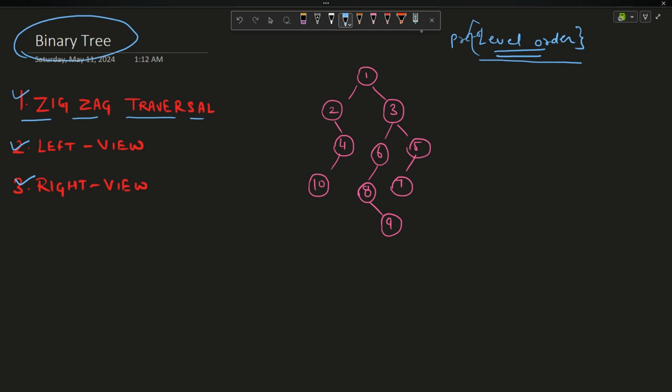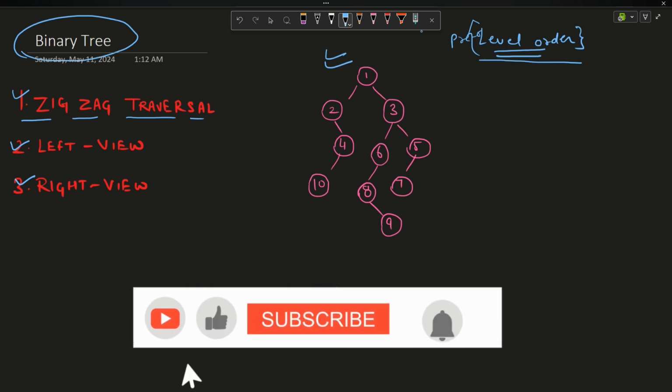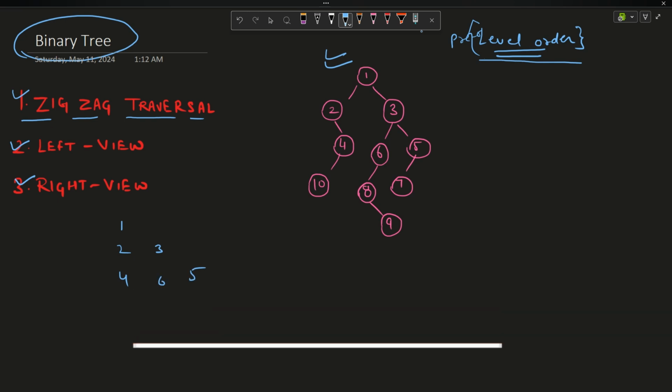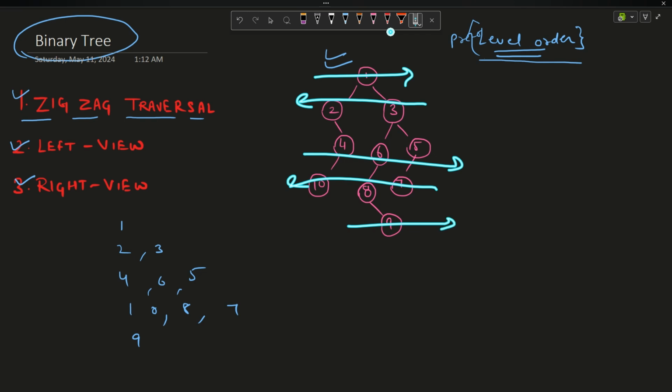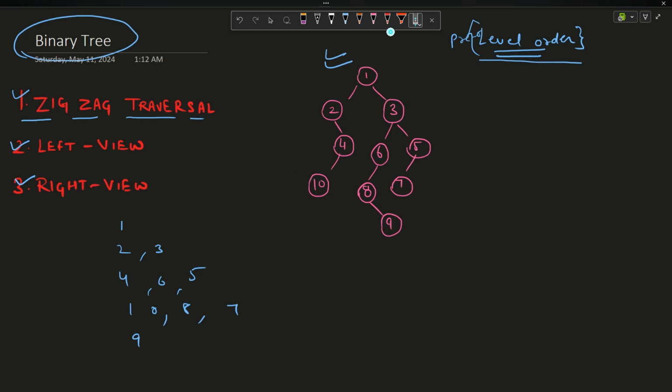So we have studied the level order traversal, right? For the given tree, that is this tree, what is my level order traversal? So you will say 1, after that 2, 3, after that 4, 6, 5, after that 10, 8, 7, after that 9, right? These are my level order traversals. But this traversal was in this direction, then this direction, then this direction. But now the question demands me to do something like this direction, then this direction, then this direction. That is, after completing each level, change your course of direction.